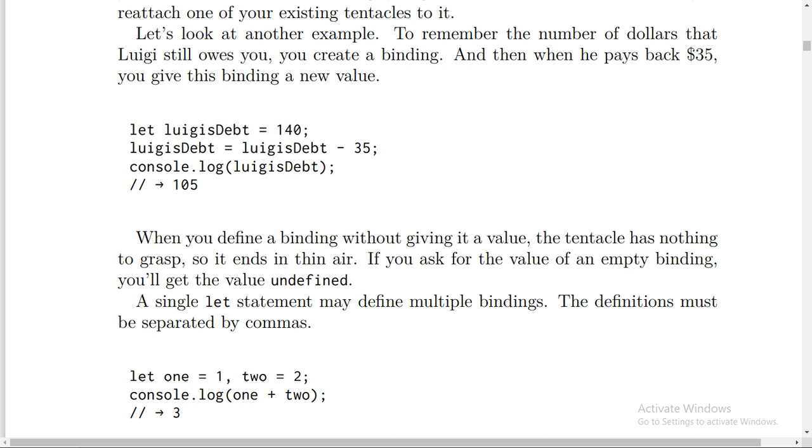When you define a binding without giving it a value, the tentacle has nothing to grasp, so it ends in thin air. If you ask for the value of an empty binding, you will get the value undefined.